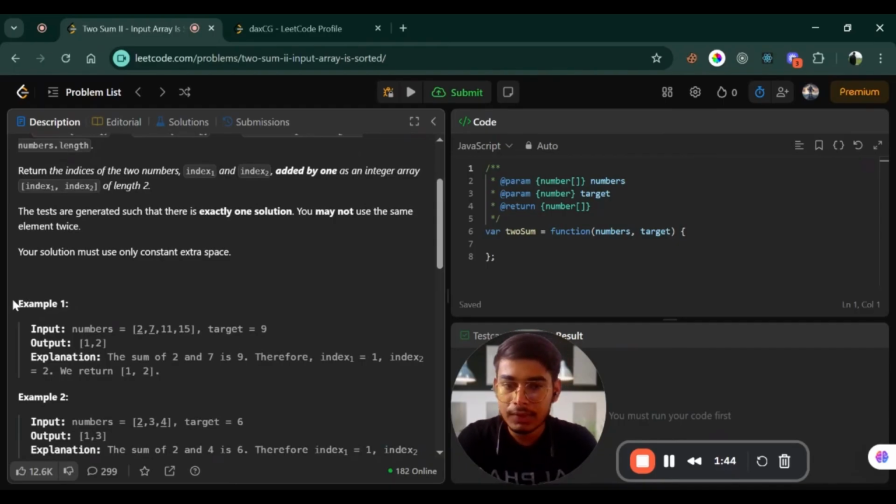I'll quickly explain example one. The input numbers array is given in non-descending sorted order: 2, 7, 11, 15. The target is 9. So 2 plus 7 becomes 9, and you have to return 1 and 2. The array is 1-indexed, so starting from the first index, not index 0. So 2 becomes the first index and 7 becomes the second index. So the answer is 1 and 2. We'll return it like that.